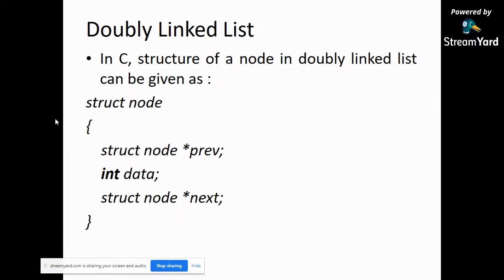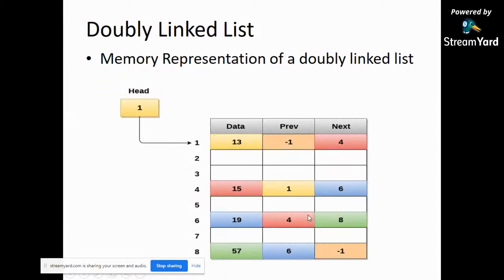Now in C, the structure of a node in a doubly linked list can be given as follows. This is similar to the node which we declared in the singly linked list. The only difference is that here we have to declare one more pointer, that is previous. Apart from next, we have to declare one more pointer, that is previous.